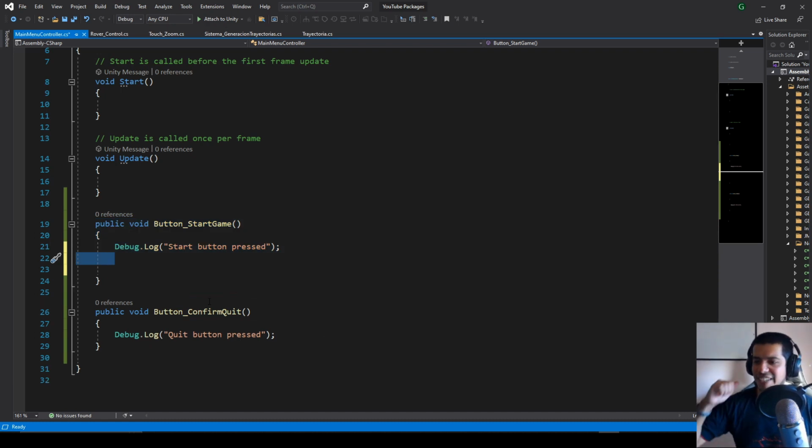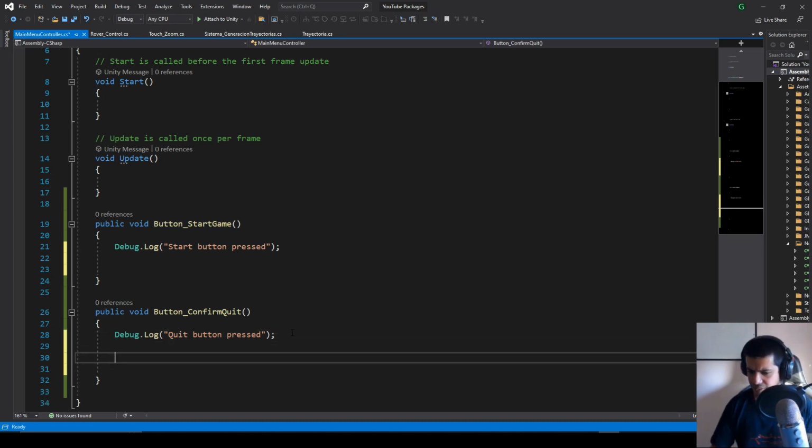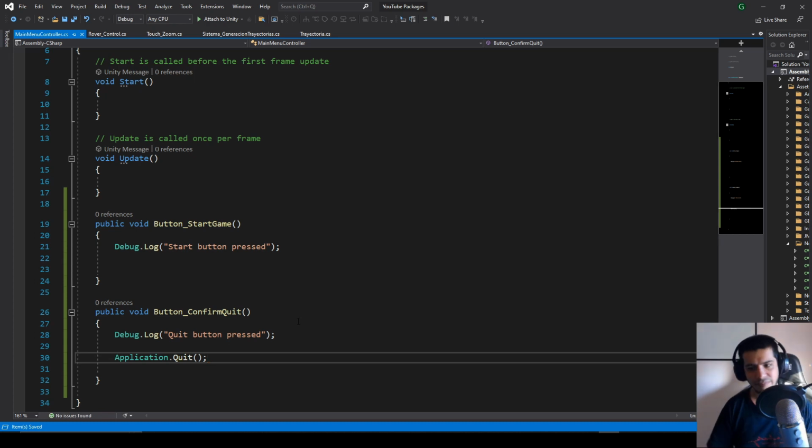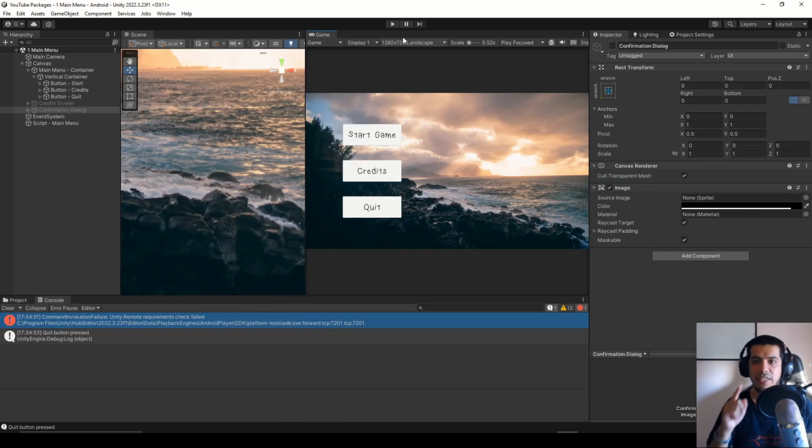So we only need to add the instructions inside these functions, and we finish. The easiest one is Application.Quit. This quits the application. This instruction doesn't work in the Unity editor, but if you compile the application and run it on Windows, for example, you will see that the function works.